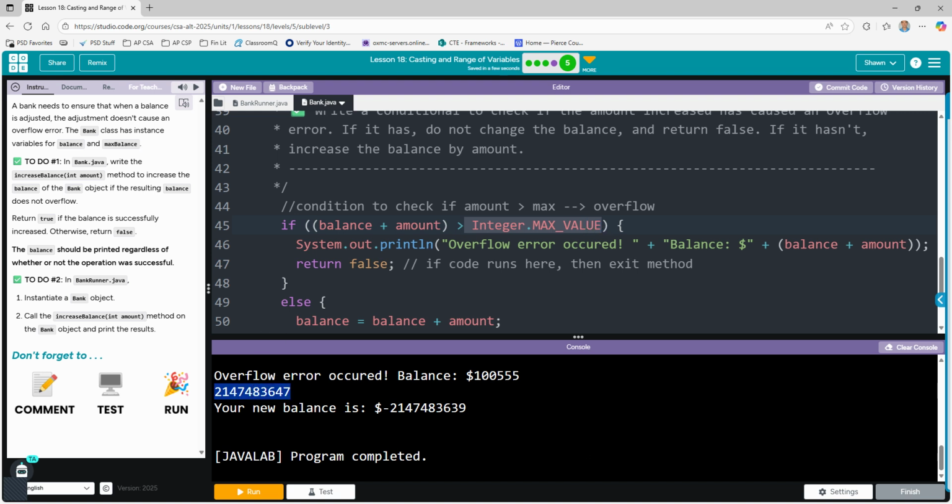It's a positive value. So I think what's happening here is that doing balance plus amount is already resulting in an overflow. Once it does balance plus amount, it's getting to a negative, very large number. That negative value is not greater than Integer.MAX_VALUE. Why? Because it is a negative number.